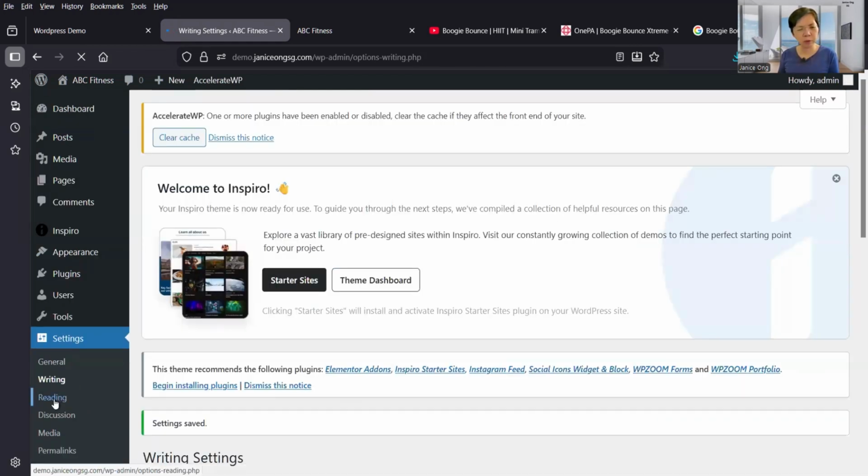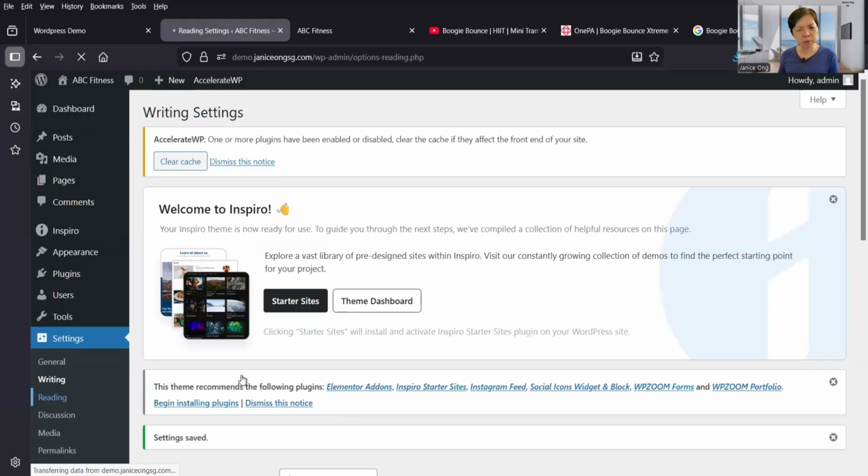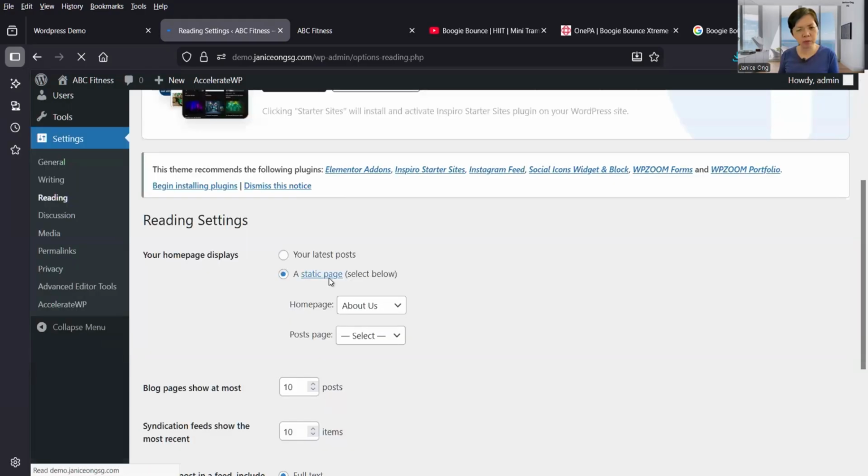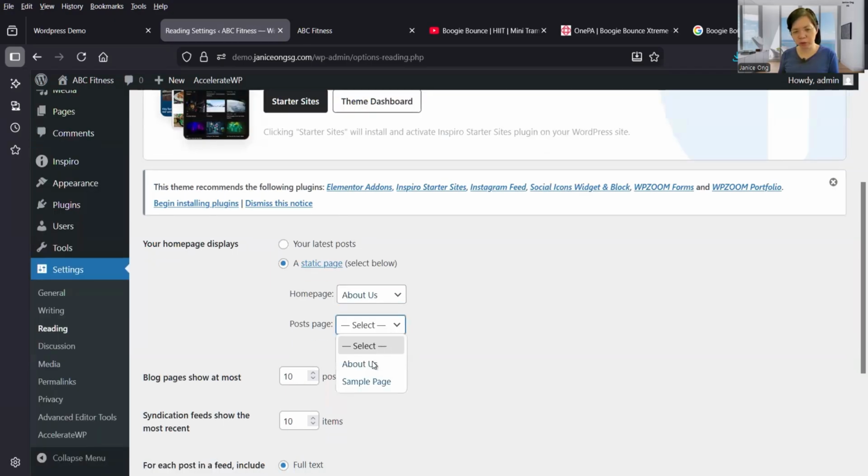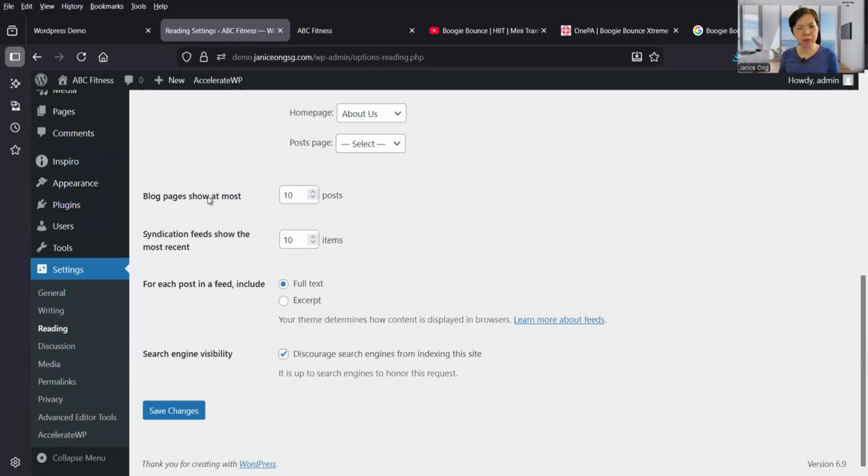And then we go to Reading. I'll show you this already. Set homepage as what? Post page, you can choose which as your post page. But now we do this just for homepage. And if you want to do posts, you can put how many posts you want to show, whether you want full text or an excerpt. And then up to you on this search engine visibility. When your full website is up, untick this, save changes.